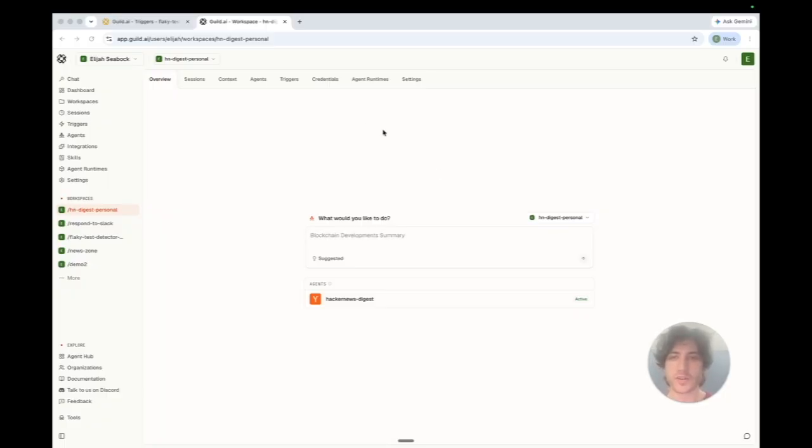So let's just get started and make a trigger. Triggers live in workspaces. I have this workspace right here, this Hacker News Digest Personal. This workspace basically is supposed to give me Hacker News articles that I might find interesting in the morning. And so to set that up, I'll have a morning trigger.